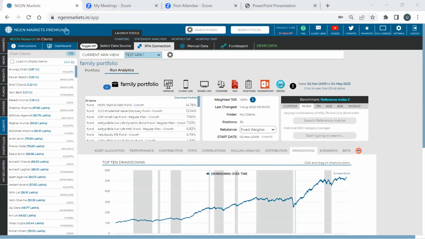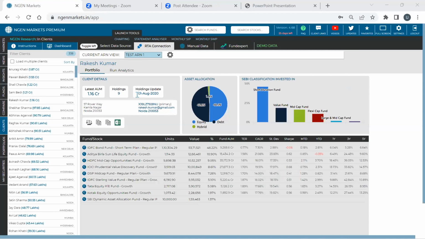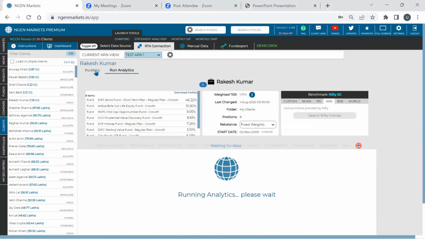Hi, can you tell how to analyze this correlation tab and how to do some adjustments in the correlation? Sure. Sure.